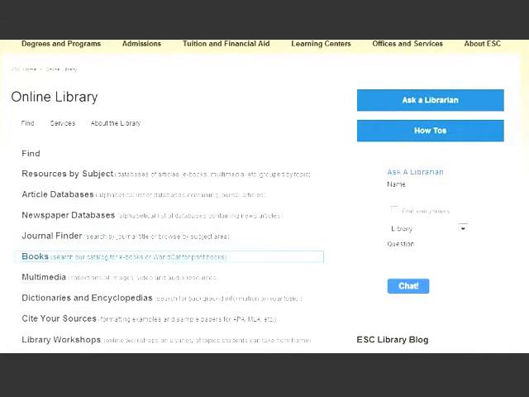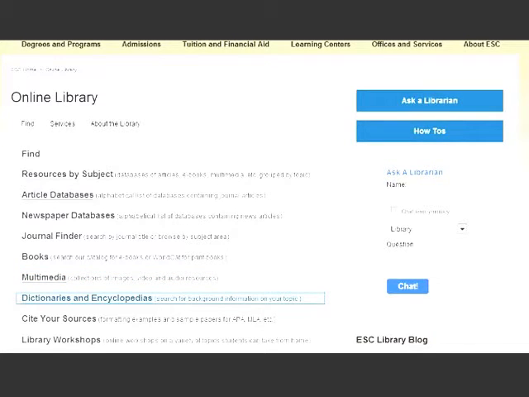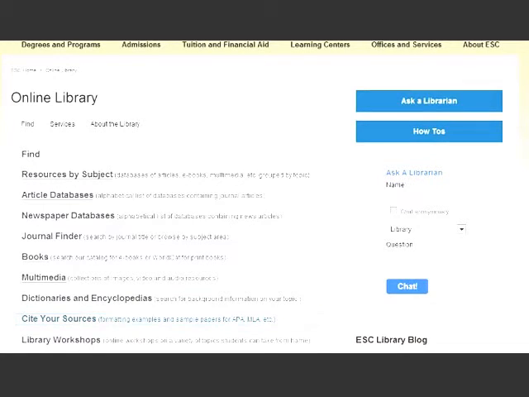Then there's Books. That takes you a page with a search box for our ebook catalog and links to our different ebook databases. Then we have Multimedia, which takes you to our databases for images, audio, and video resources. Next we have Dictionaries and Encyclopedias, which takes you to our databases for looking up reference materials like encyclopedias and handbooks. Then we have Cite Your Sources, which is the same as what you saw in the How-Tos.